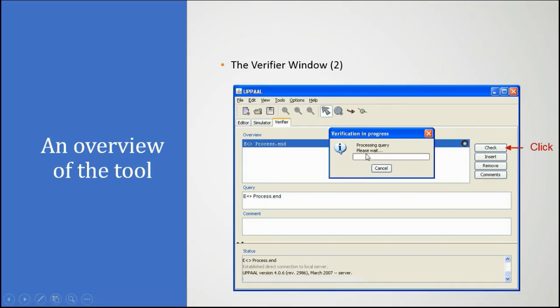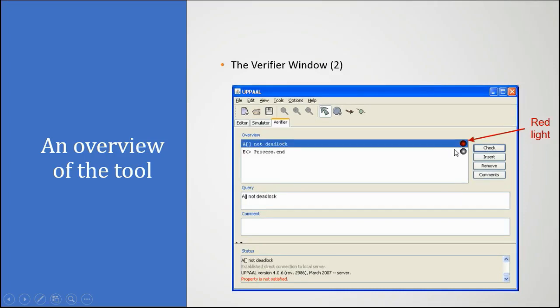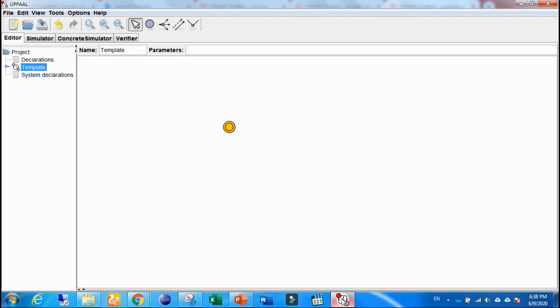Here also, to verify the inquiry, you just press check and then see what the result is. If it's green, that means this property is satisfied. If it's red, this property is not satisfied. Let's go now to the software itself, to UPPAAL, and see how these tabs work.